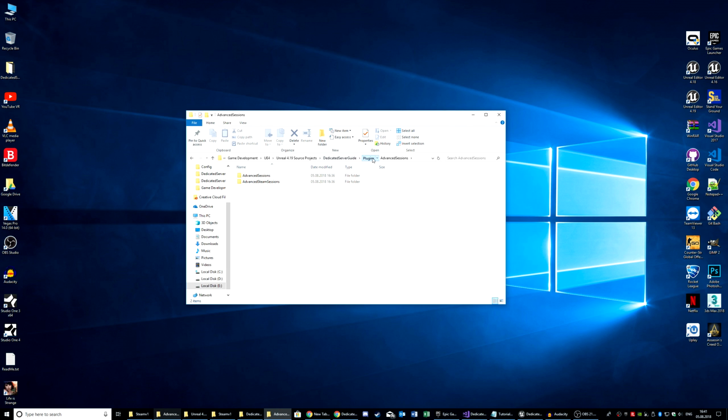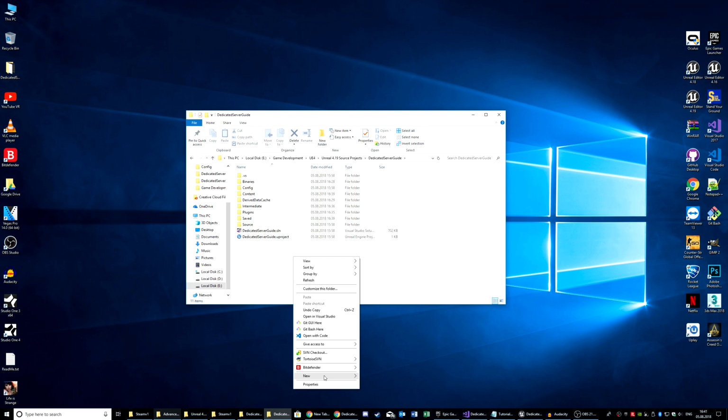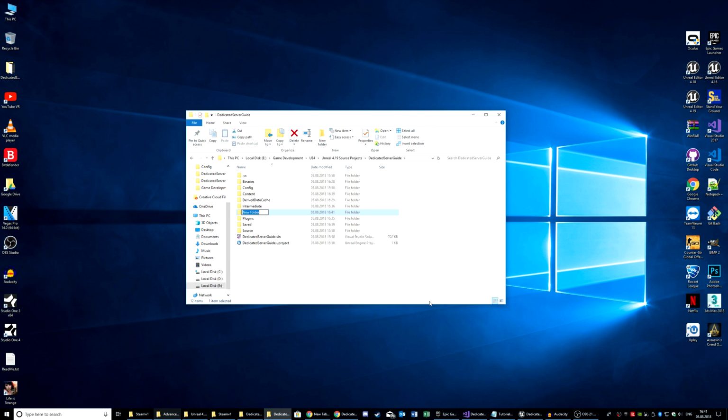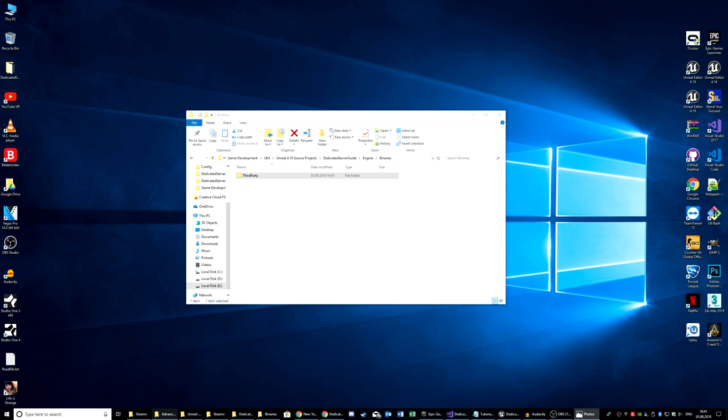And yeah, next step, to implement Steam, you'll have to make a folder called Engine. Make a new folder called binaries. Third party, let me see exactly, engine binaries third party Steamworks, Steam v139.